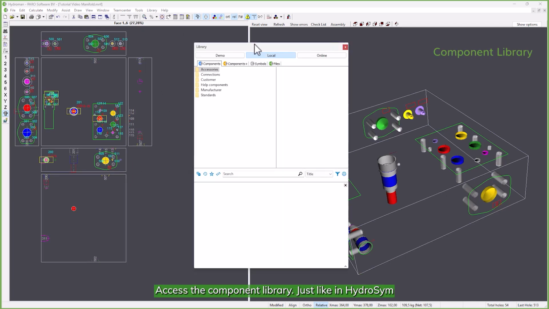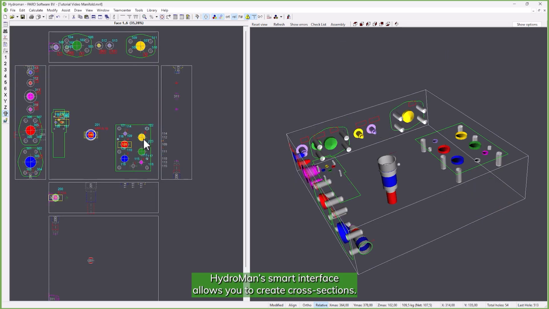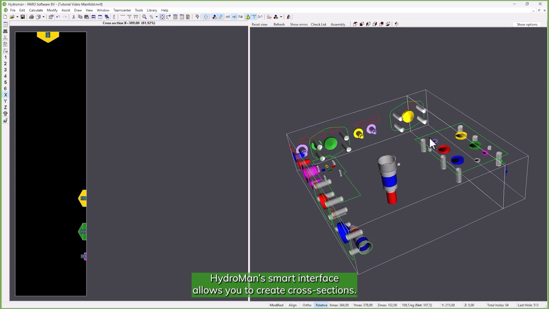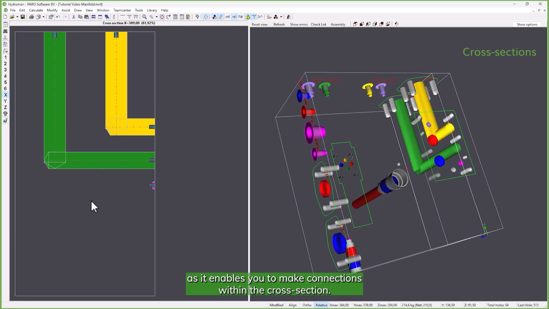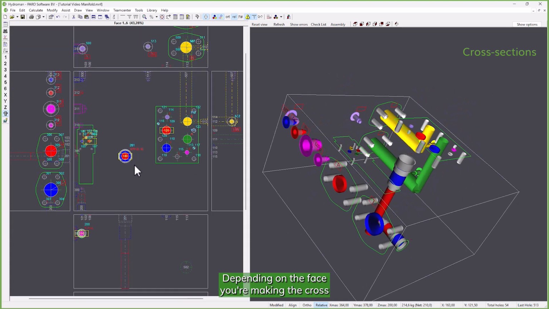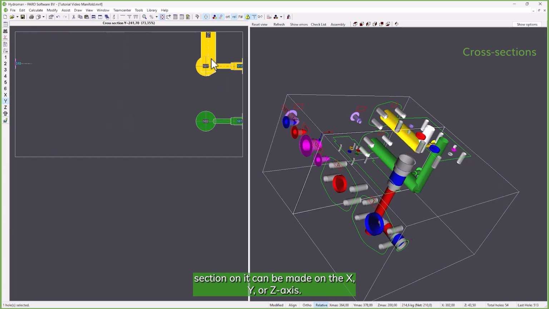Access the component library, just like in HydroSym. Here, you'll find plugs, mounting holes, and more. HydroMan's smart interface allows you to create cross-sections. This feature is invaluable for complex manifolds, as it enables you to make connections within the cross-section. Depending on the face you're making the cross-section on, it can be made on the X, Y, or Z axis.